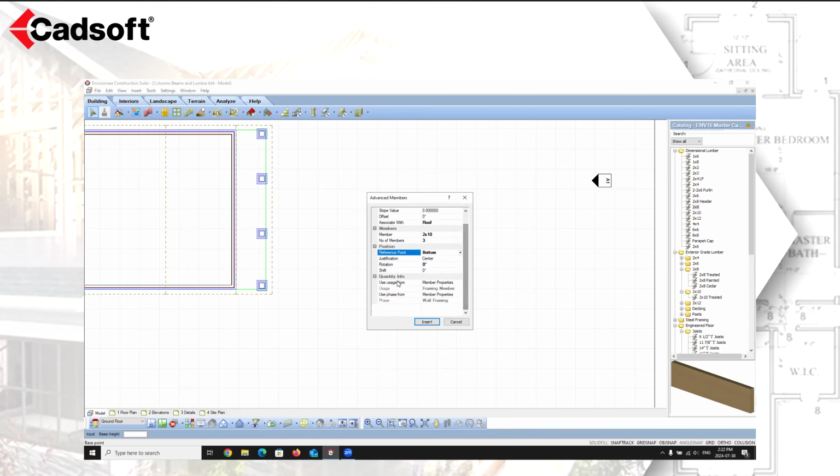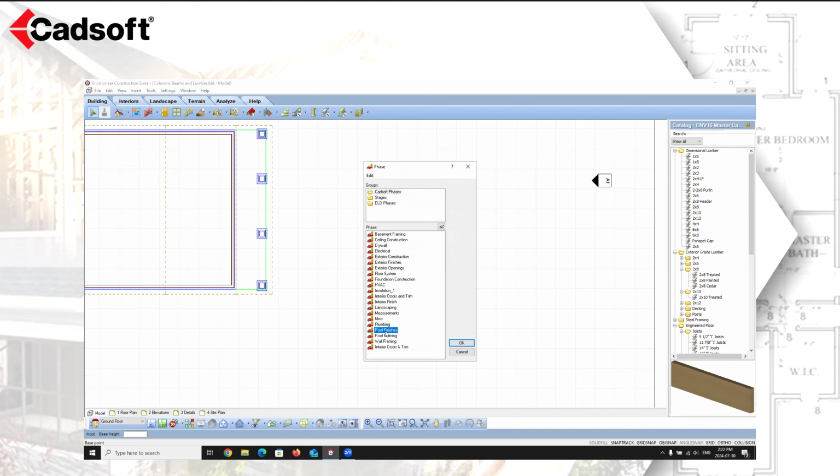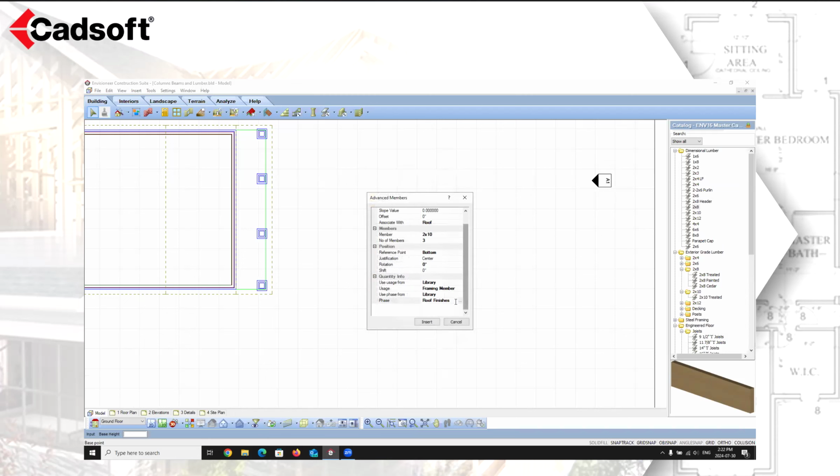Under the quantity information, you can again apply a usage and a phase either from the member properties, or you can say, I want to use it as a framing member. And then here we're going to say from library, and this is going to be a part of roof framing. Sorry, framing, not finishes. There you go. And we say roof framing. So now when this is reported, it's going to show up in my quantity reports as a framing member for the roof framing phase.